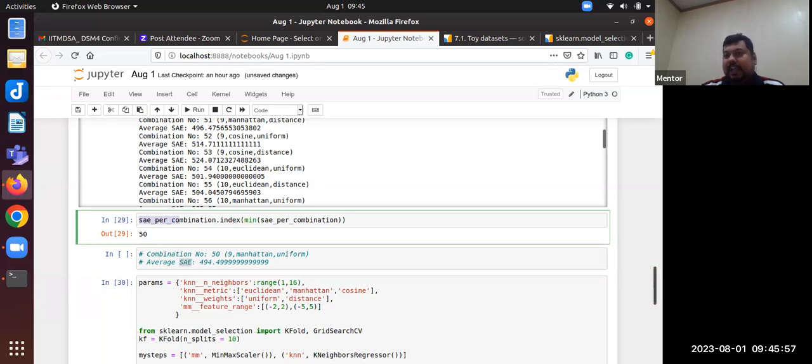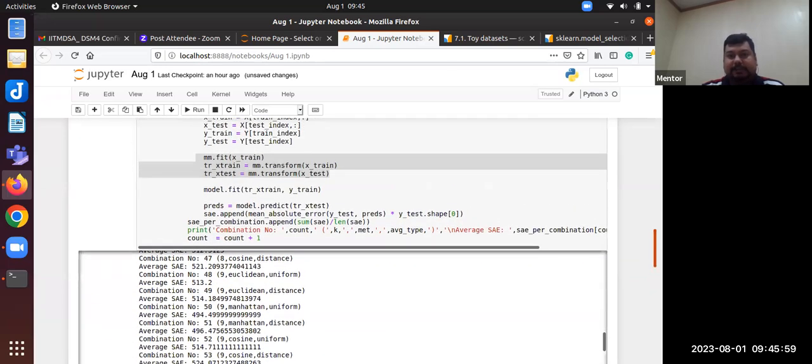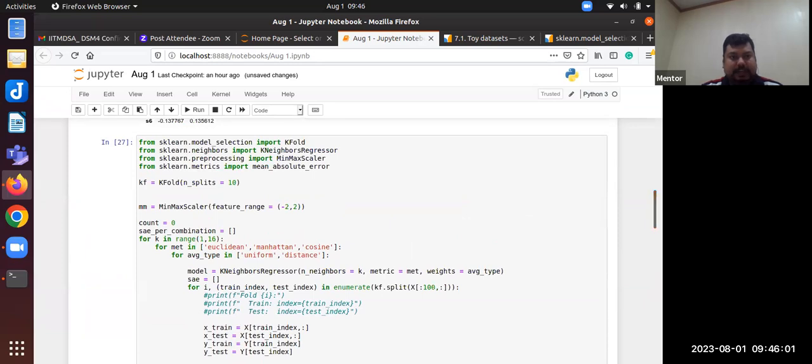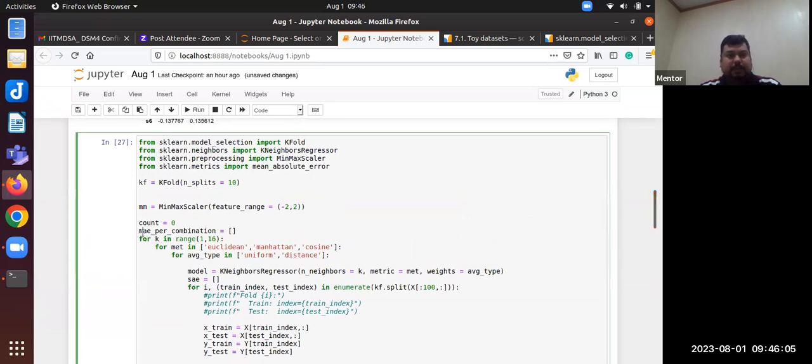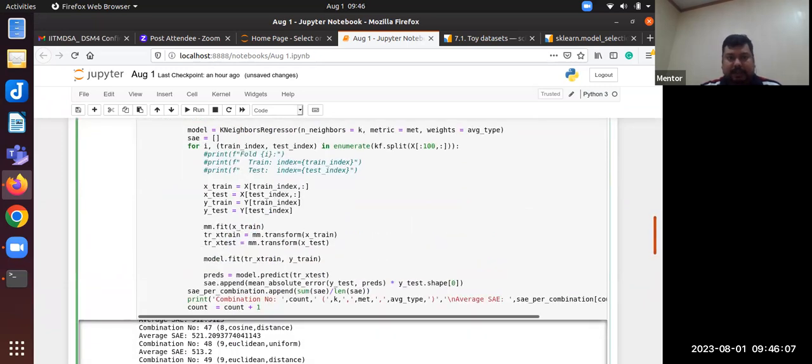I can compute the mean absolute error also if you want. I'll just need to change a little bit of code. One second. Let me call it MAE per combination. I just need to change one thing and you will see the same results. I'll just remove this part. So this is now storing the mean absolute errors.